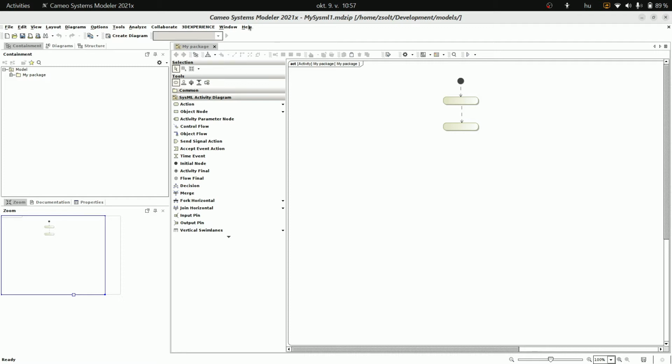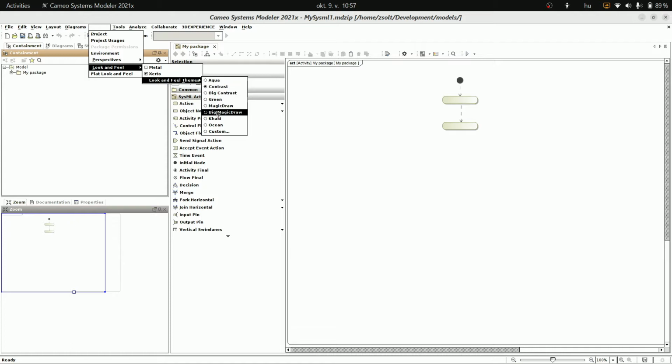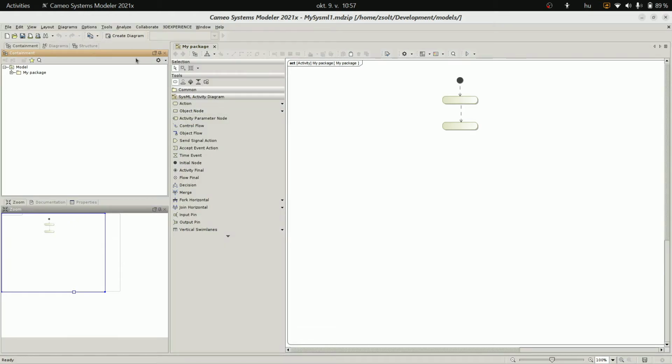So, when you have Cameo MagicDraw running, in the options menu you have something called look and feel. This is basically the theme that MagicDraw is using. Here you can select between the various themes, like this way or that way. As you can see, the icons, the labels, the menu entries and the scroll bar also change when you change the theme.